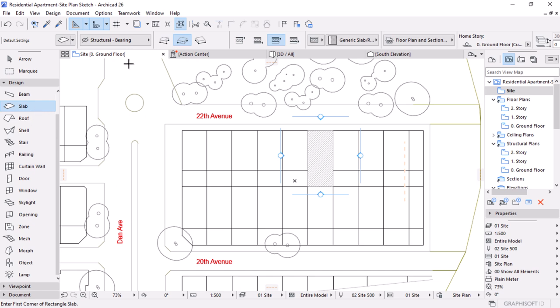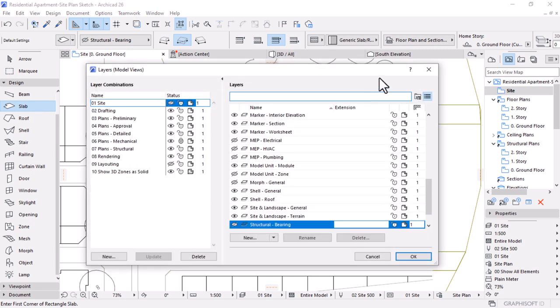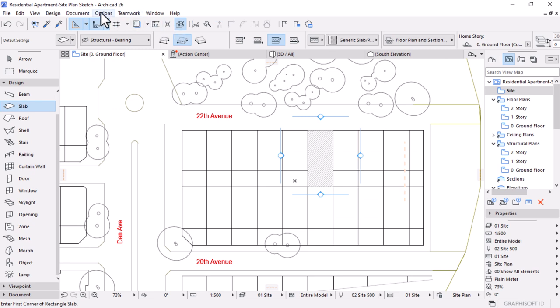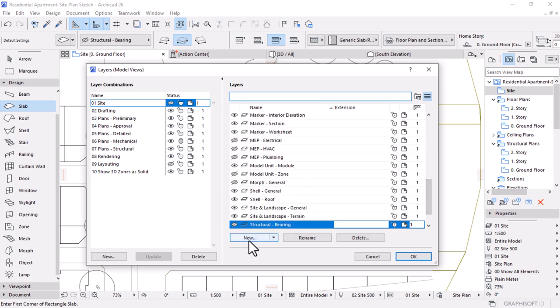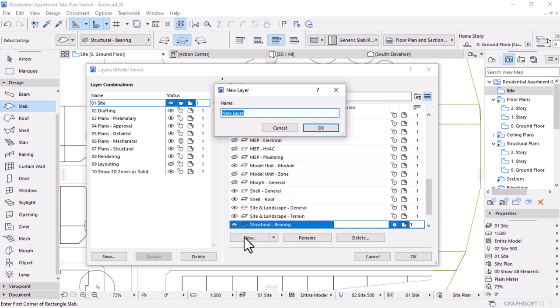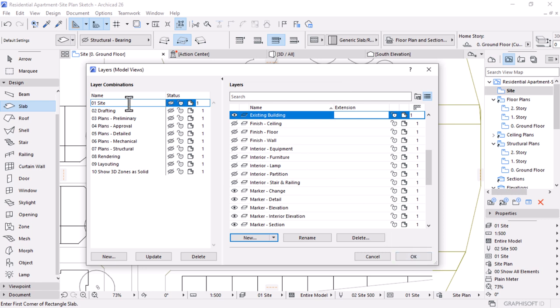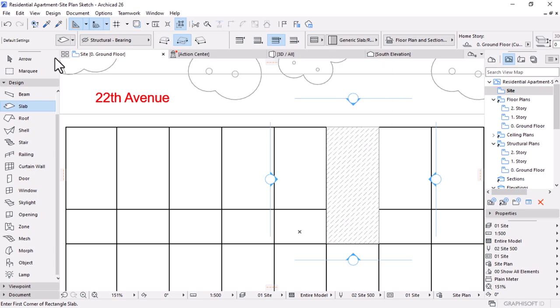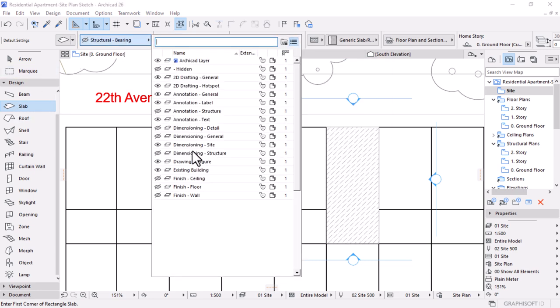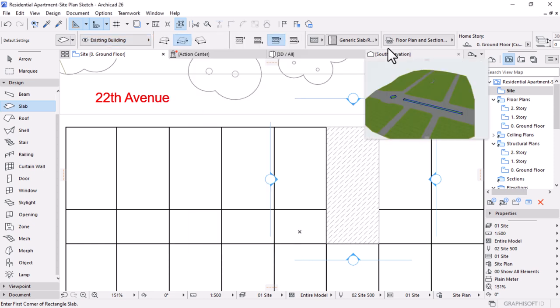So I will press Control L to bring in my layers, or you can go to the options menu and then element attributes, then your layer settings. So I need to come down below here and click on new. I'm going to create an existing buildings layer, and hit okay. Under site it should be active, so I'll make sure that it's been updated. Okay, and hit okay.